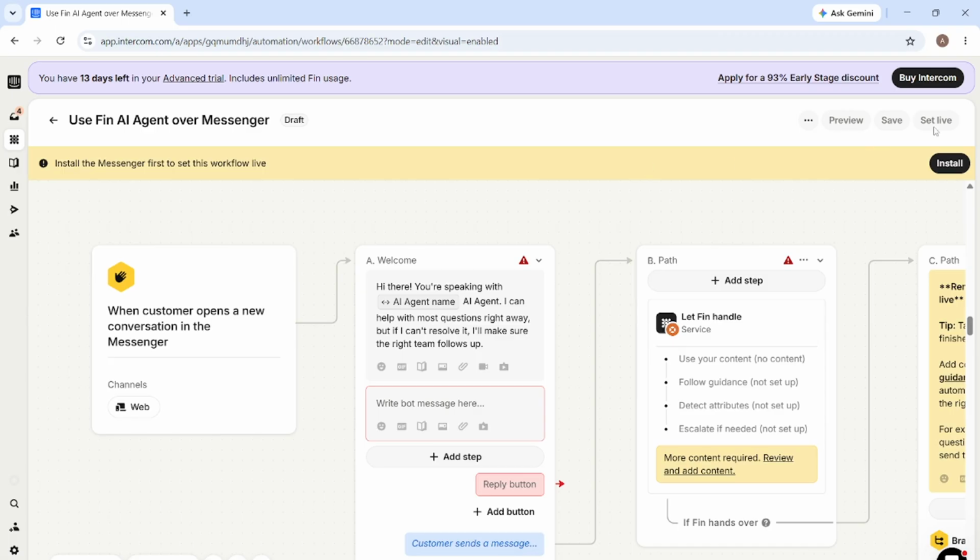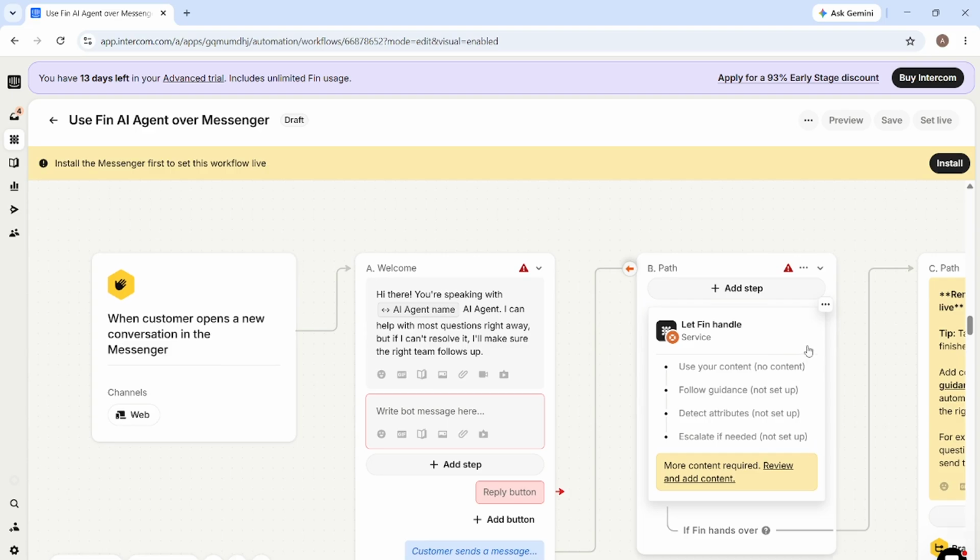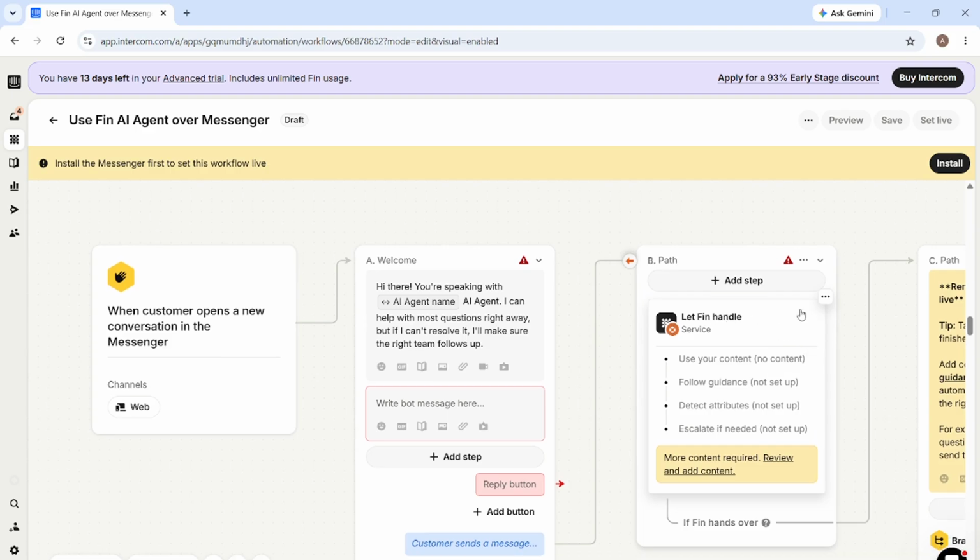Finally, set the workflow live. Making it live activates the workflow so it can start responding to real chat events. Before you switch to live, confirm you are comfortable with the behavior, since this is the point where it affects actual conversations. After you set it to live, you can monitor results and make changes later if you need to fine-tune the logic. And that covers everything you need to know.